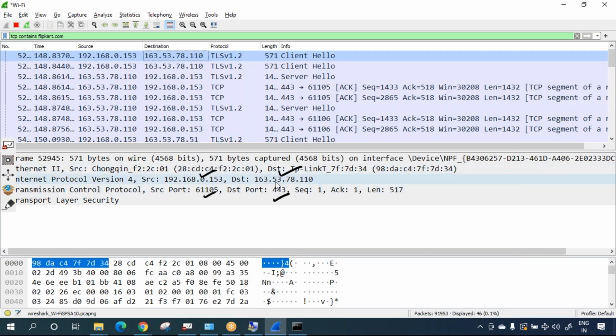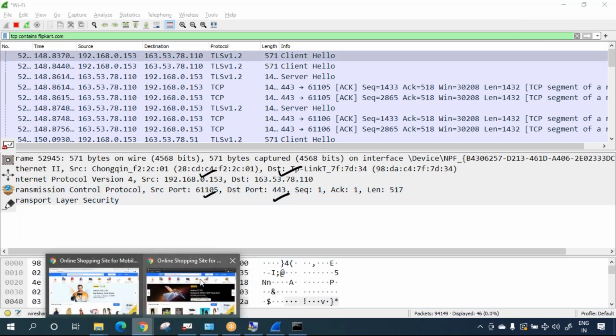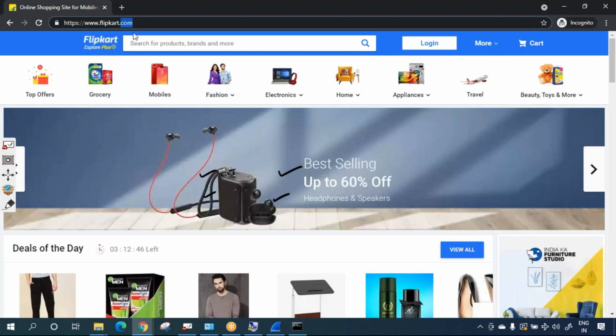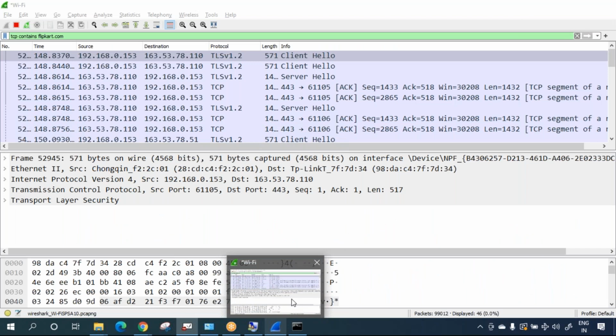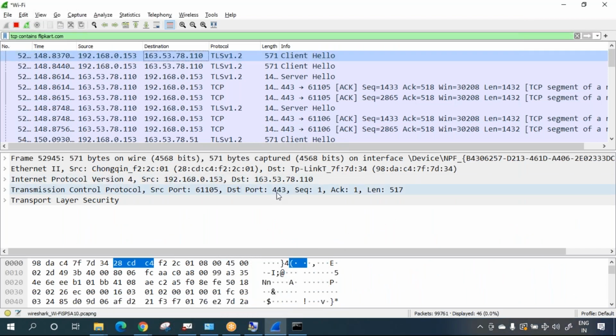Source IP is my IP, destination IP is the IP of Flipkart. Source port is any random port number, destination port is 443. Why? Because we have typed in HTTPS. Is it very clear, friends? So whatever we have discussed in this diagram, I have shown you live in the packet capture: how the packets are created, how the packet goes, and how the port numbers are added. The source IP, the destination IP, the source port, and the destination port are added in your packet.